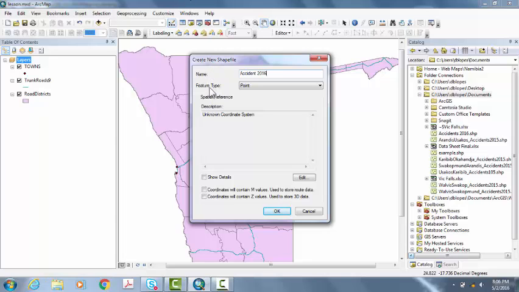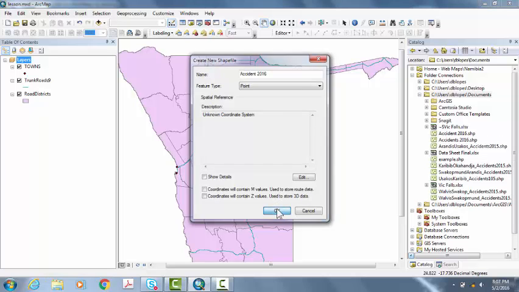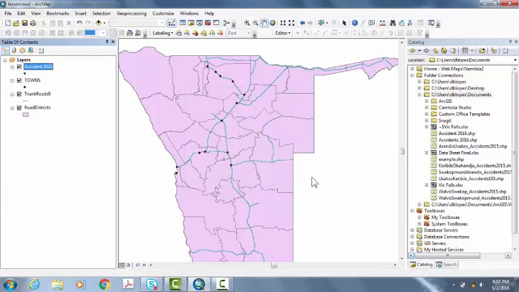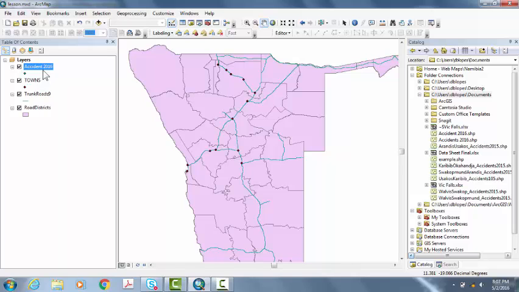Then for feature type. Feature type selects what type of shapefile this will be. It will be point, polyline, polygon, multi-patch, or other types. For the sake of this tutorial and accident mapping, we will select point. We only want to pinpoint one accident at a time. After that, you click OK, which will prompt up that you're missing GPS data. Select OK, because it does not matter. This will prompt the Accidents 2016 to appear under Layers table of contents. This means that you have created a shapefile.